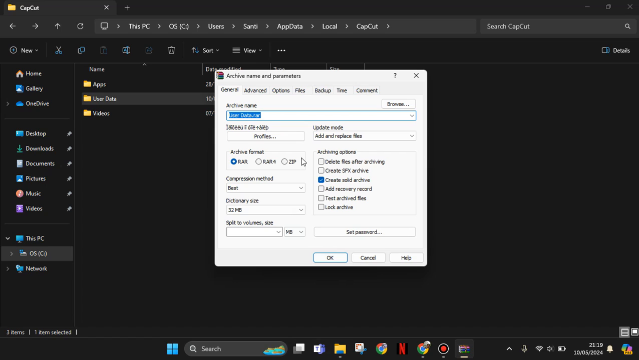So after you make a RAR of this folder, you can place it in another folder. After that, you can open CapCut with an internet connection first. After that, you can go offline by cutting your connection and copy this user data again into this folder.